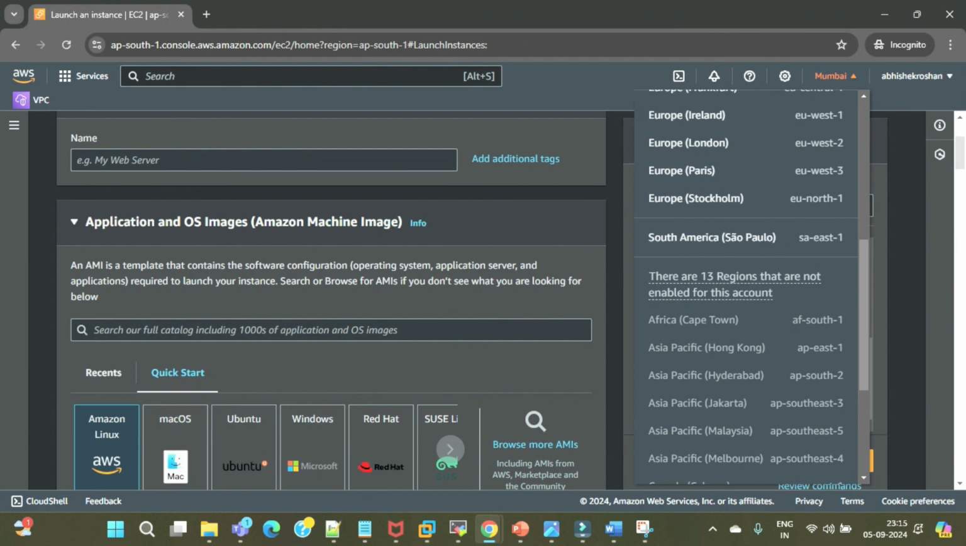These are greyed out. Yes or no? There are 13 regions that are not enabled for this account. Only 17 are enabled. So 17 and 13, how much is it? 30. Okay, right? And you can see here also SA East.